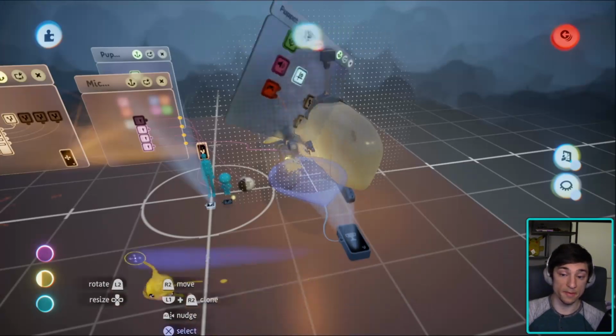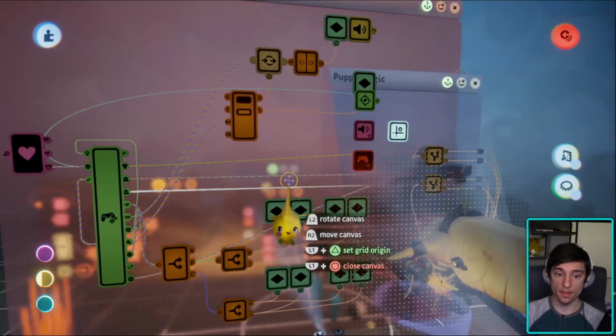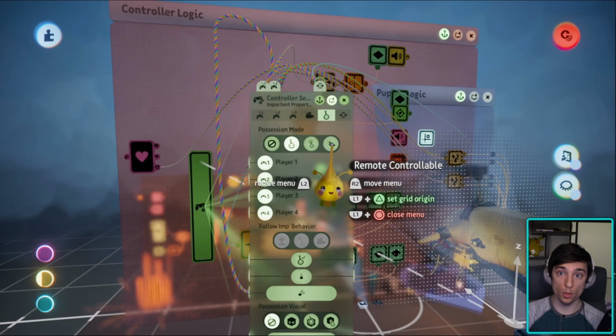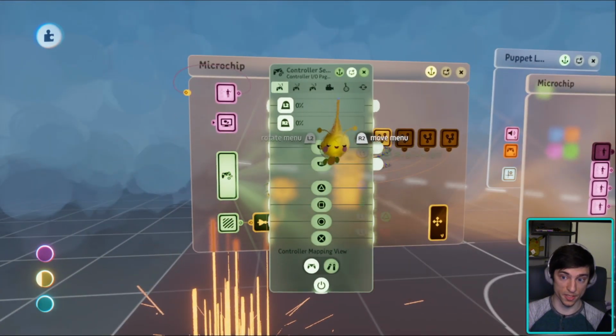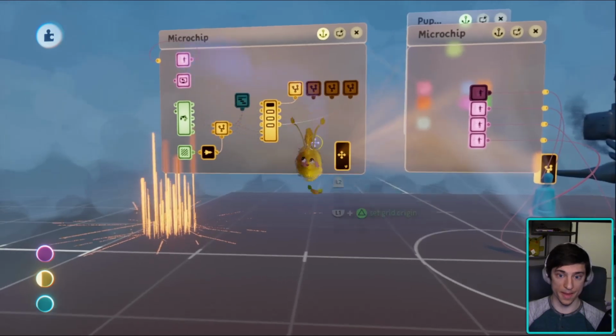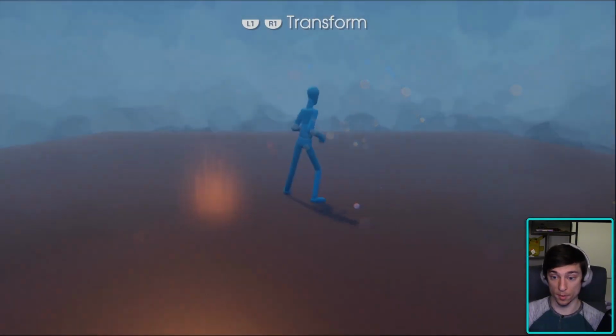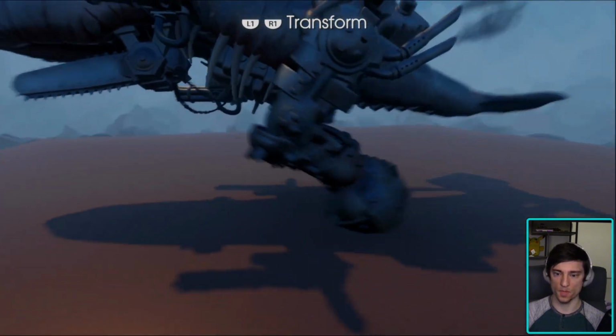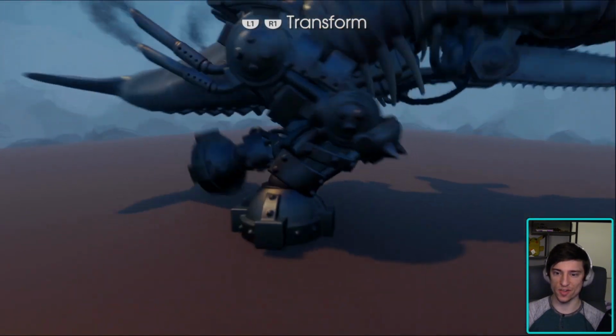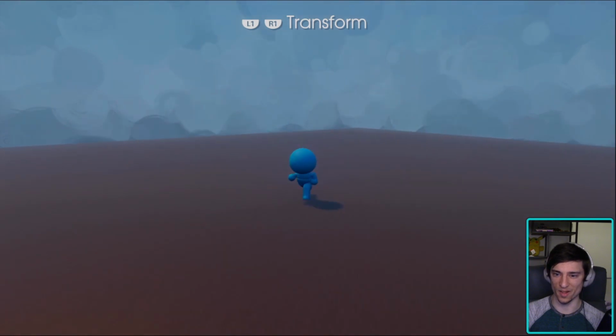There's one more thing, and this is the last step. You need to make the controller sensor remote controlled. It needs to be remote controlled because this is the controller sensor that we possess, the main one. So now when we play, this should just work. And there you go. So we are successfully transforming into our mecha whale.